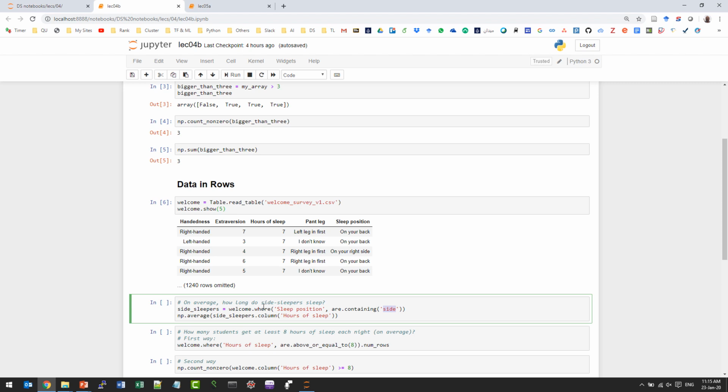Now we got the rows from that table. Now we can use numpy.average to average the values. But remember, numpy doesn't deal with tables, it deals with arrays.